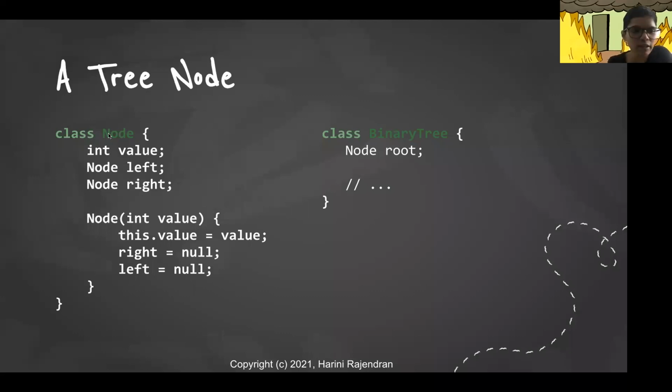So let's define what a node is. A node can have a value. So here in this particular example, the node has an integer value to it. And then each node has a left and right child. So this is the node of a binary tree. That's why there are just 2 children associated with it, called the left and the right child.